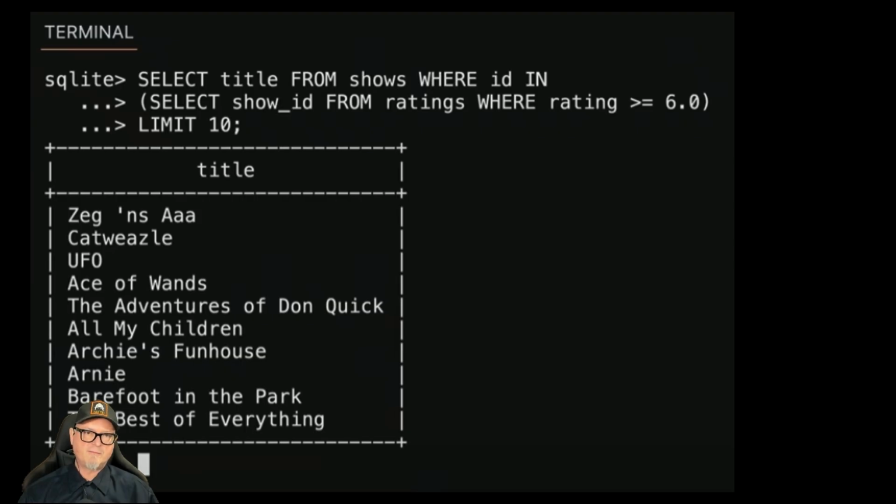All right, so here's an example of some of the syntax at the command line, where we don't end this line with a semicolon, and this is a complex query that we wrap. So here we're selecting title from shows, where ID in, and then we have a subquery in parentheses, so that things in parentheses are executed first. We select show ID from ratings, where the rating is greater than or equal to 6.